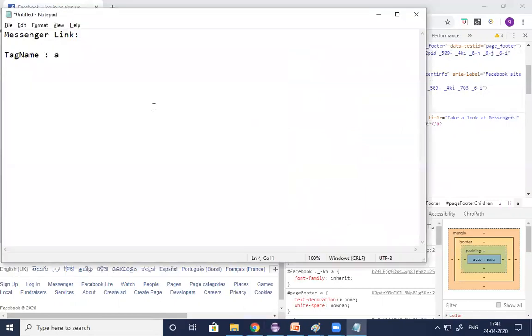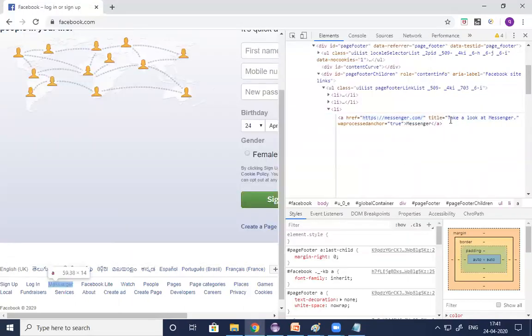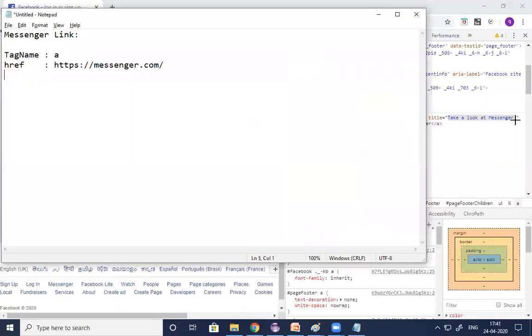Copy this. I'm just noting down here. What is that? Href. Control V. Understand? Next one, title. What is the title of the link? Take a look at messenger something. This is the title. I'm just taking the title.